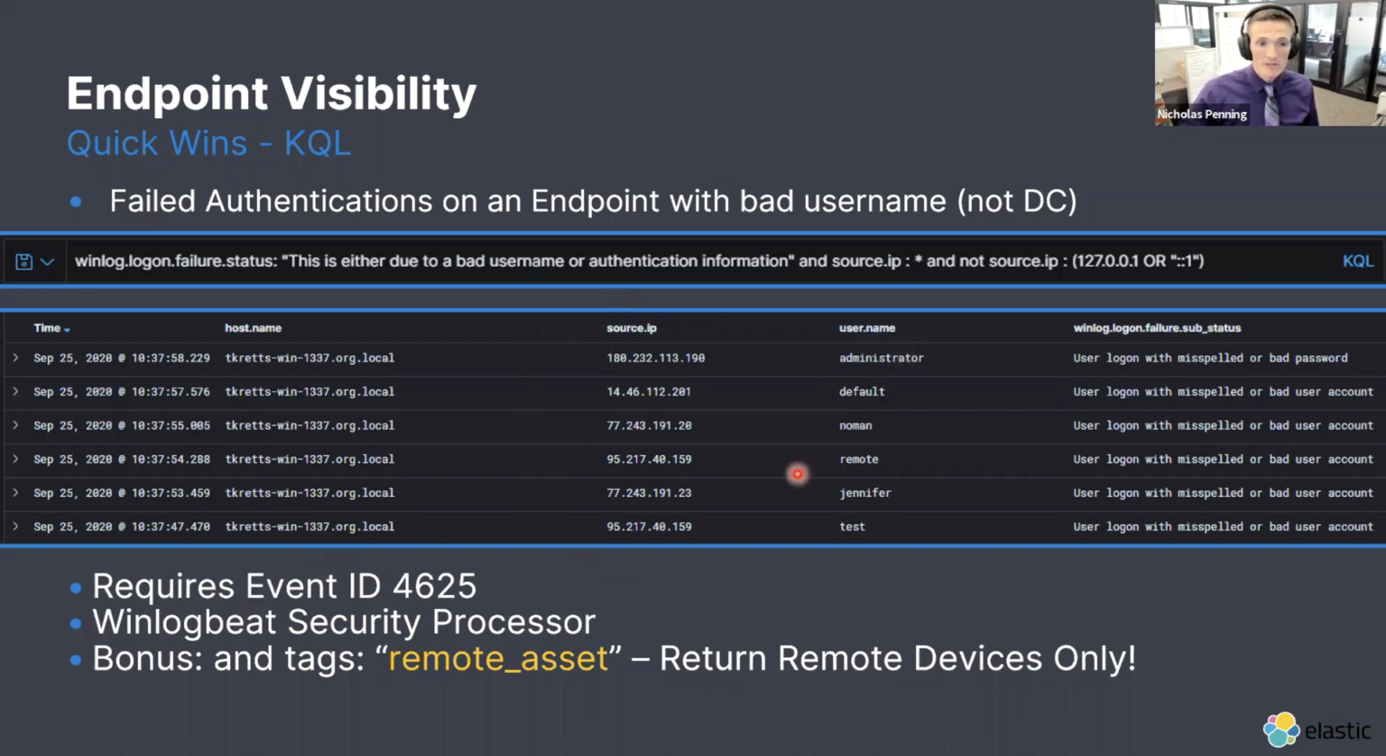We got the source IP address from which they're trying to log in. That's significant, right? Why is this IP address trying to log in with administrator to this device? That makes no sense. Nobody should be logging into that. Or look at these users. That's strange, and they're all on the same device. So you're thinking, wow, multiple IP addresses, multiple usernames to the same device.